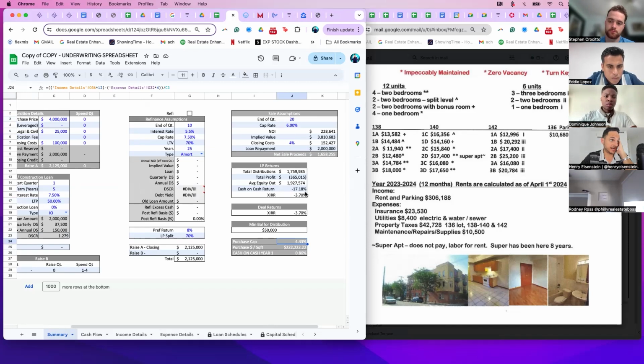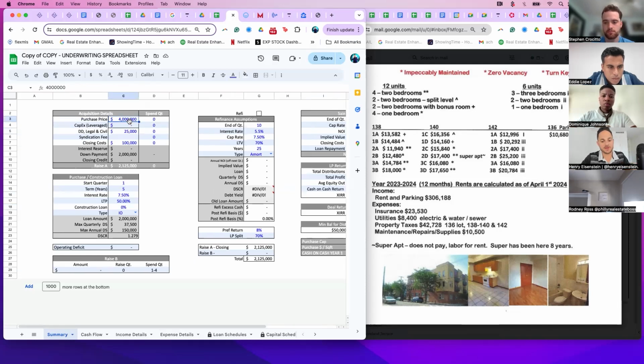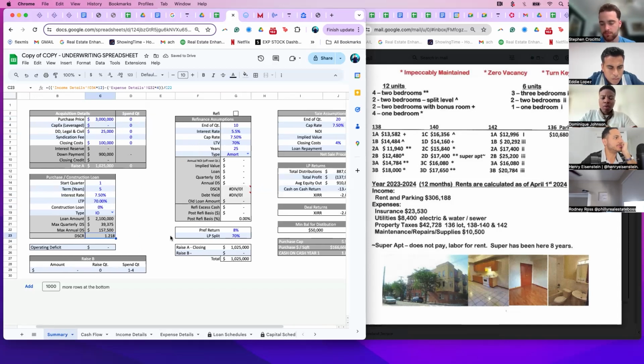Makes no sense, right? And obviously you can see my internal rate of return is a negative 14% return on my money. So at $4 million, this sounds absolutely insane. Maybe if I paid $3 million, I have a 1.7 debt service coverage ratio, which is good, which means I can put less money down until I have a 1.2. I need to be at a 1.2, maybe a 1.25.